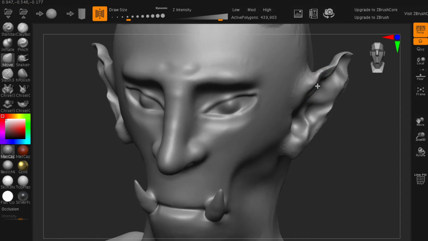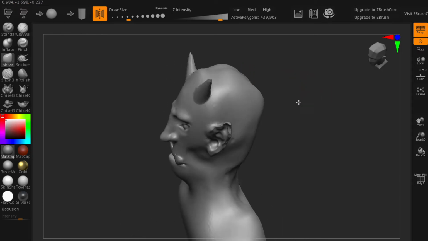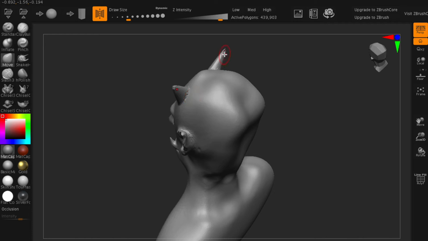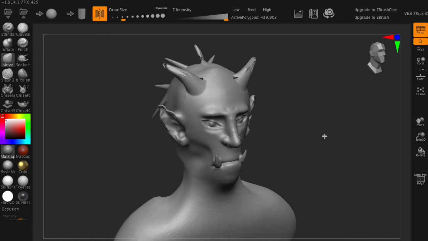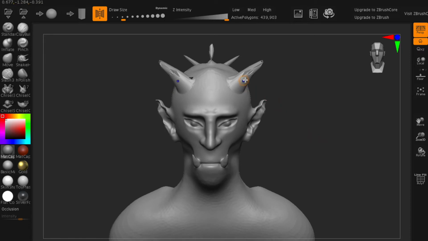So let's just zoom back out here. So you get some pretty cool, simple spikes with that sort of effect. Again, smooth things out as you go.